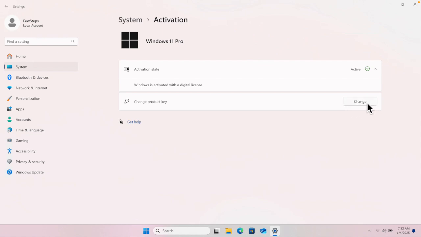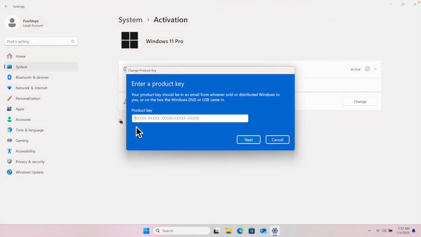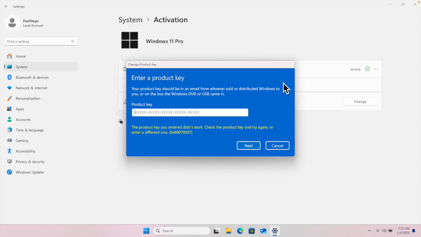This is a button. We just need to click here and then it will bring another menu where you can type the product key which you got after purchasing that Windows 11. You just need to put it here and then press the next button to activate it. Mine is already activated, that's why it is giving this message.